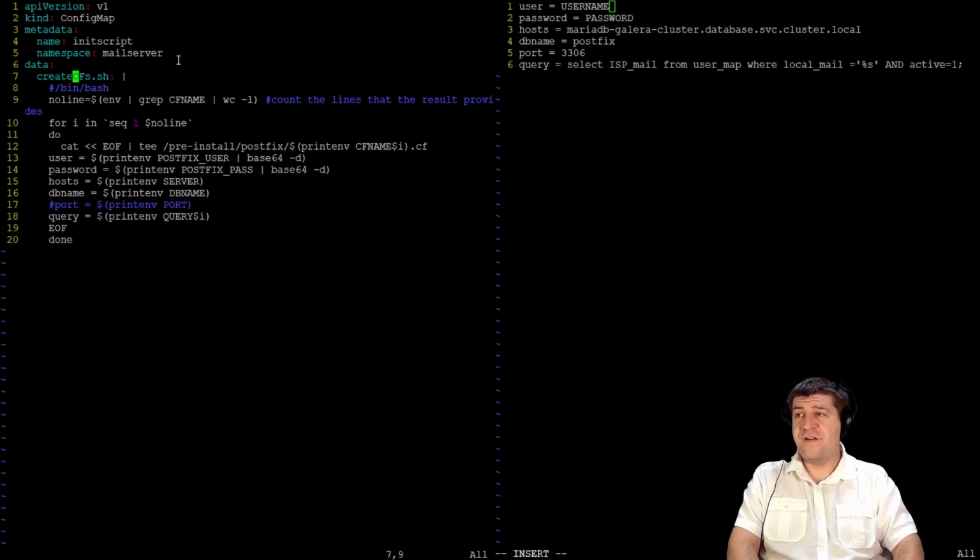We create a file, create cfs.sh, signified by the pipe at the end of the line. The file is a bash script, and we start with the allocation of a variable called number of lines. We pull all environment variables, we grab everything that contains CF name, and we count the amount of variables we find. That is what number of lines means. Then we start a for loop with 1, and we go through this loop as many times as we find CF name environment variables.